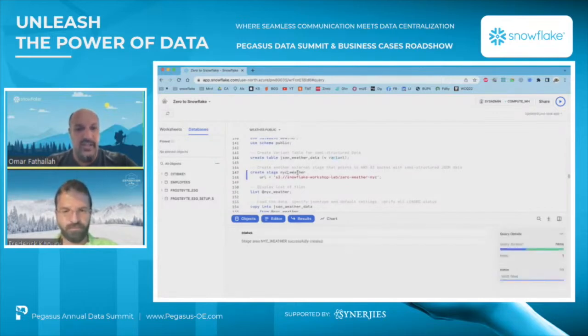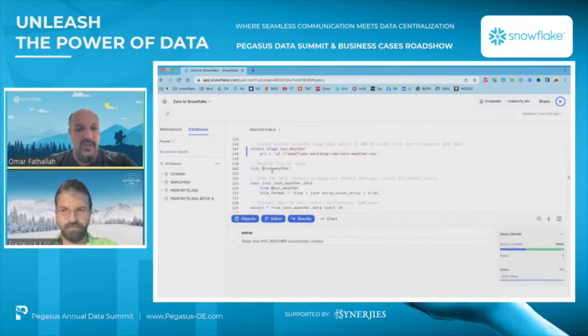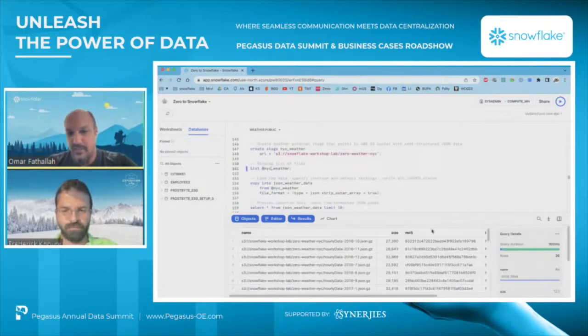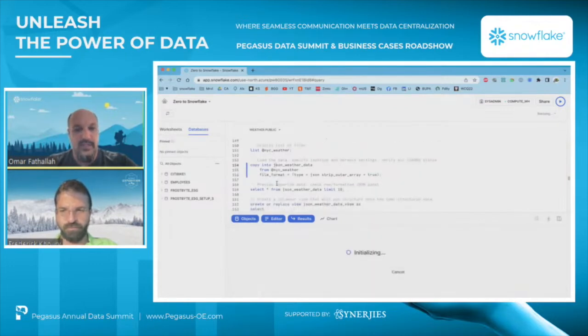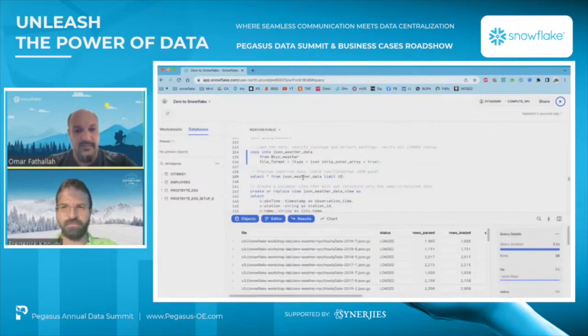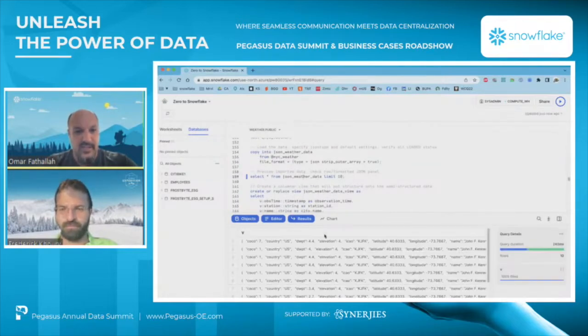So we're creating another stage. This time it's called New York City weather. Let's have a quick look at it to see what's inside of it. In this case, another 36 rows of weather data. We're going to copy it in. Okay, that took only 2 seconds. Let's have a look at it.